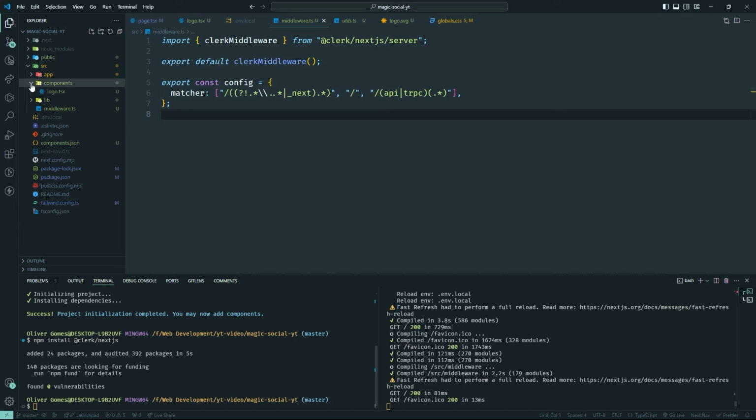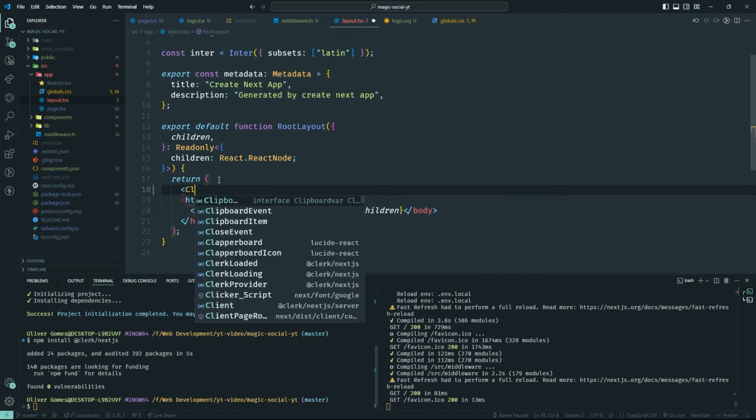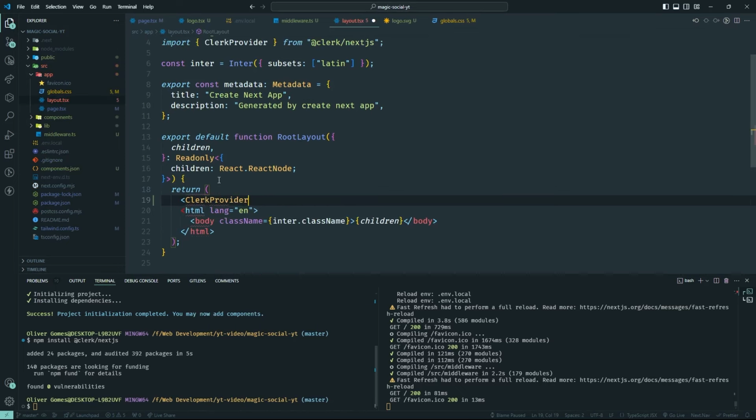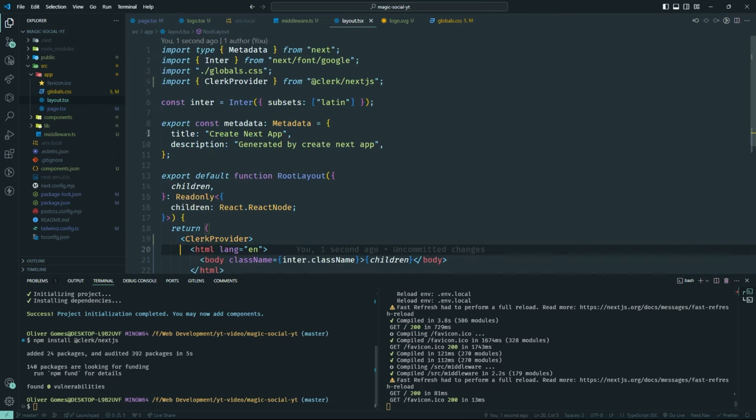And then we're going to bring in the Clerk provider on our layout. So this is our parent-most file. In here, I'm going to use the Clerk provider around the HTML, and then put everything in the HTML inside that. That's great. Our Clerk provider is working.